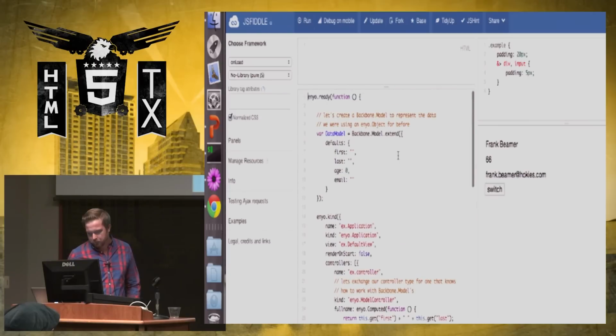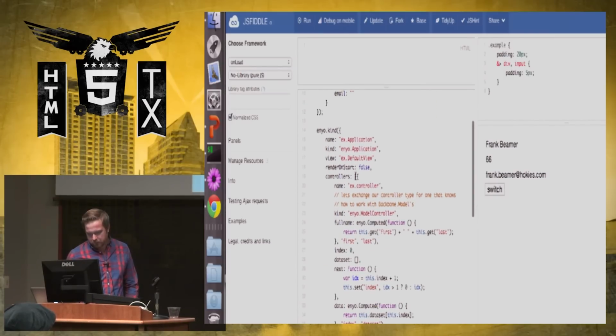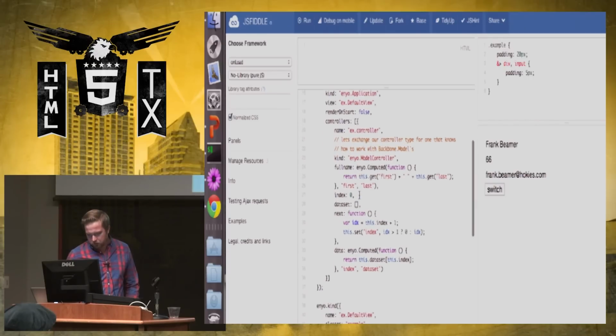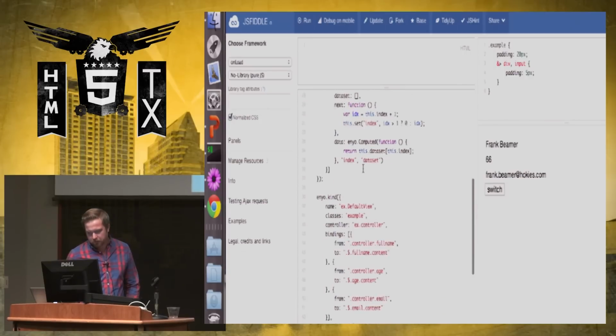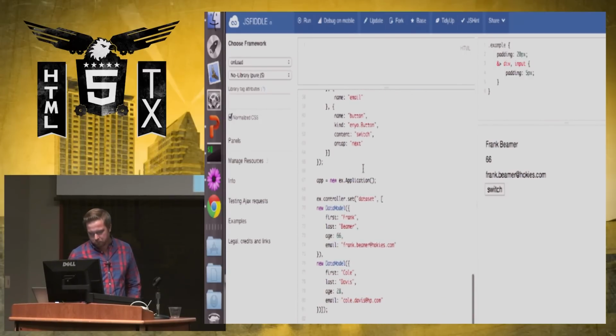But here I was just going to show an introduction to using, actually it's the exact same example as before, except for now I'm using a backbone model instead of an Enyo object. You'll see I just create a simple model with defaults, just like I did with the Enyo object. I change the controller type from Enyo.objectController to model controller, and everything else remains exactly the same. I set the data set to new models instead of the new data object, and it functions identically.